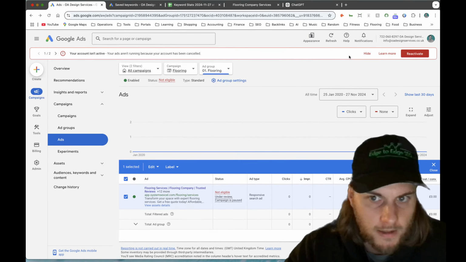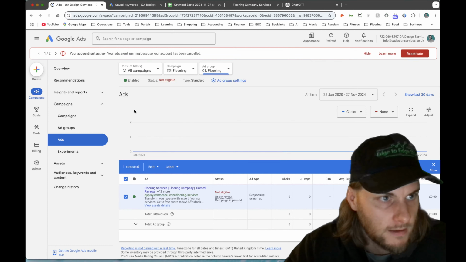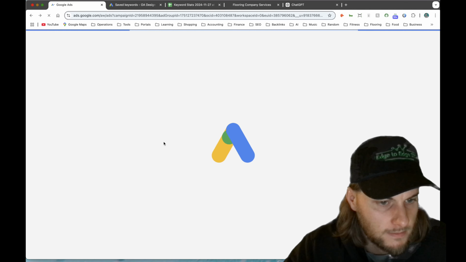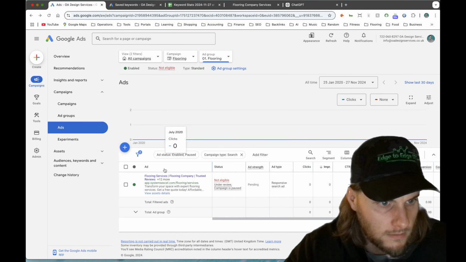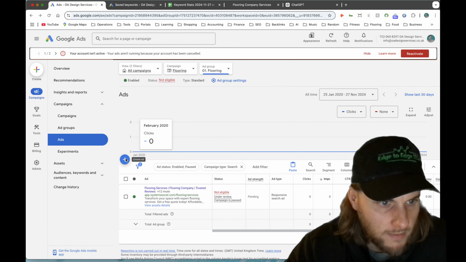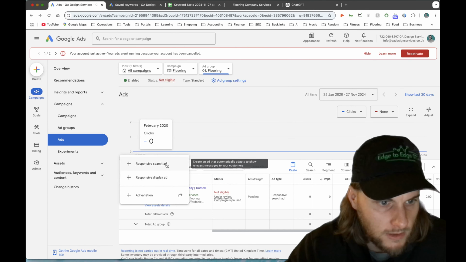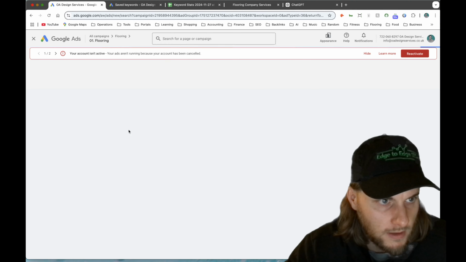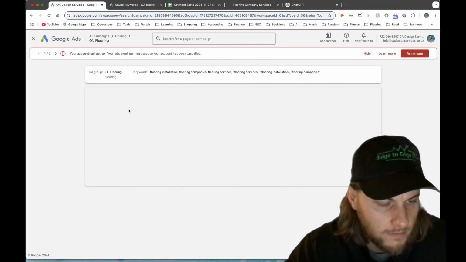I don't know what's happened there. Has that actually worked? So that's not even copied and pasted it. I don't know why. So all you can do is create another ad for now.